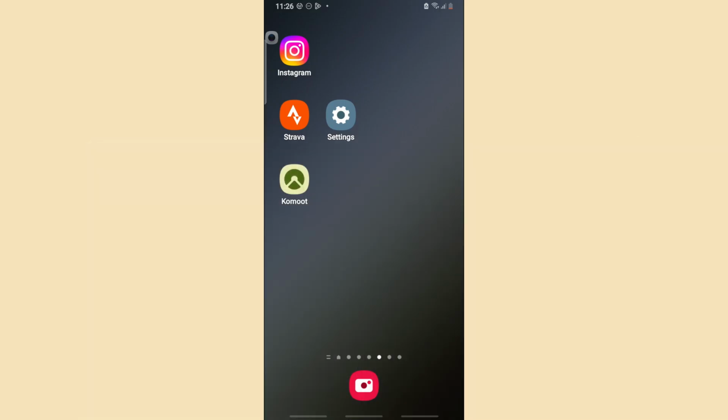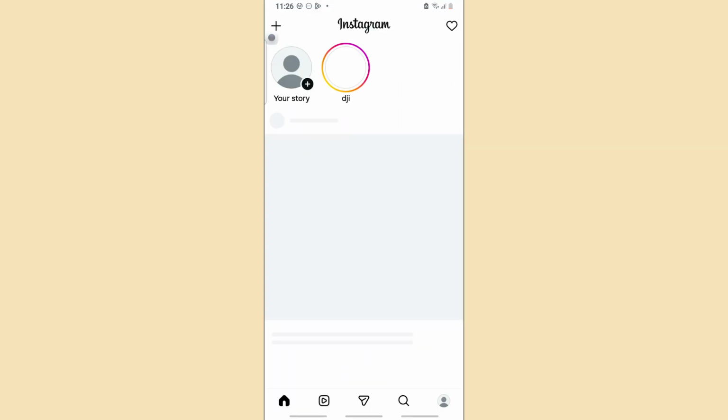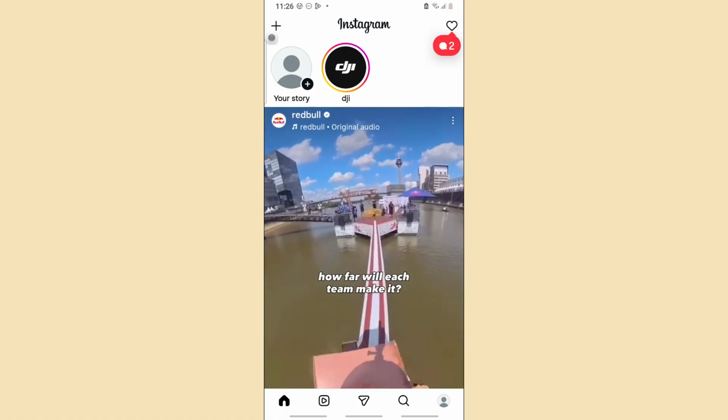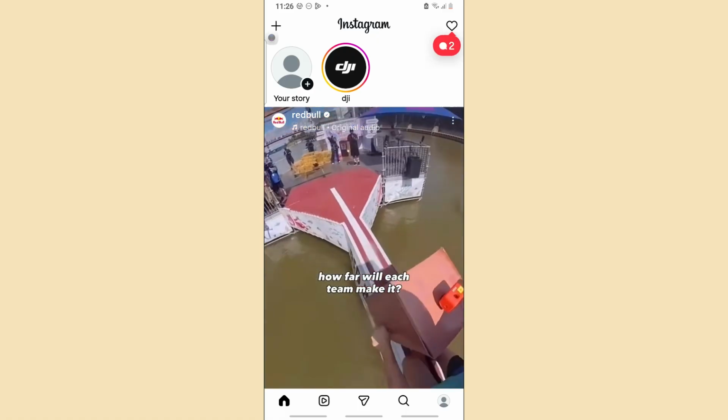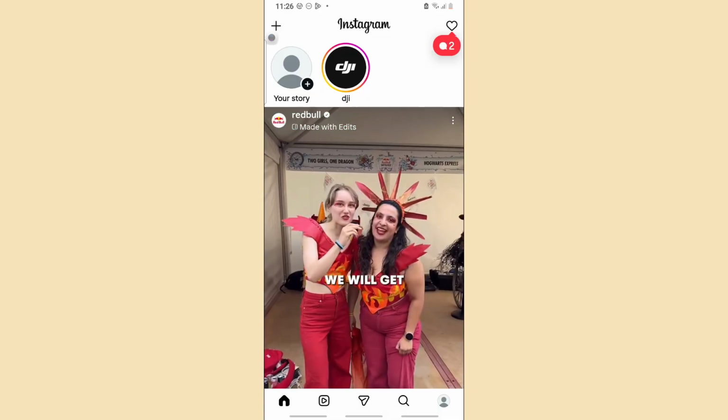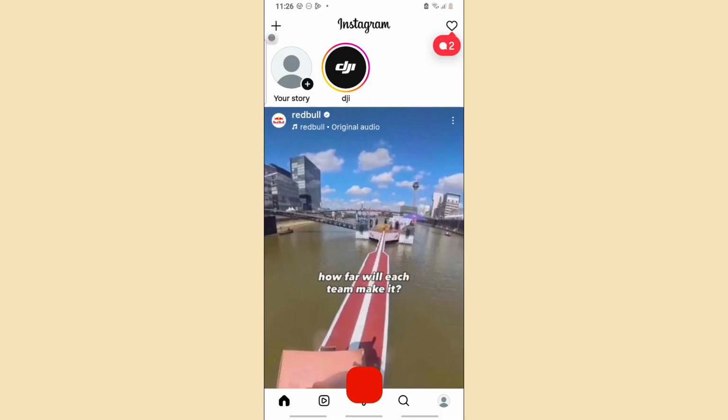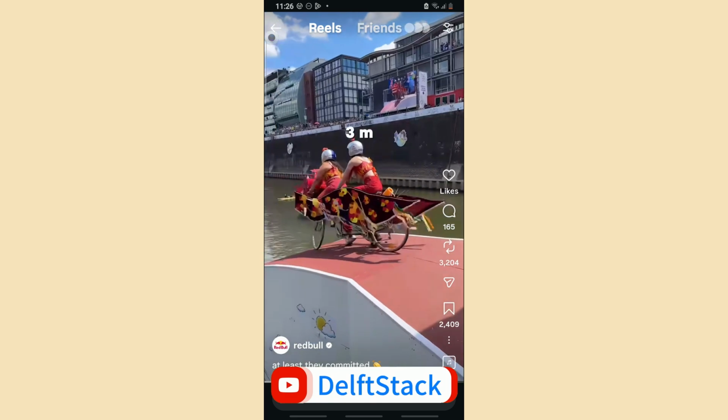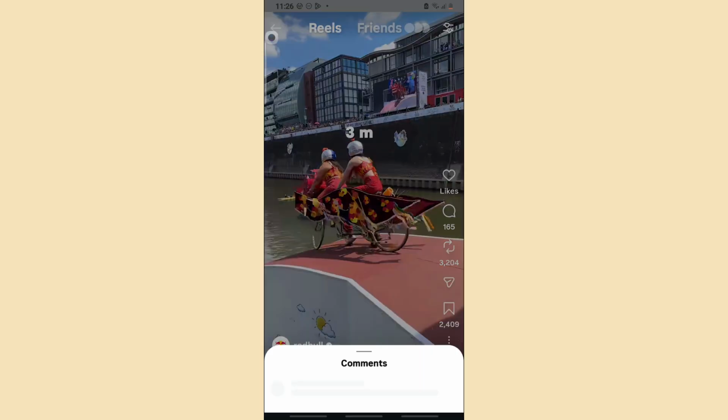So to do this process, first open up the Instagram application on your device, of course. And now over here, you can simply go to a specific post that you want to copy the comment from. So here I have the Red Bull post. And now I'm going to tap on the comment.